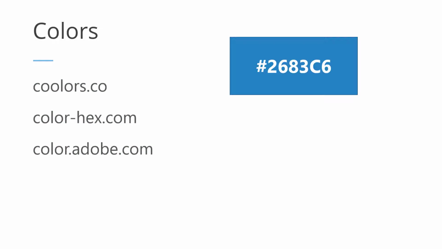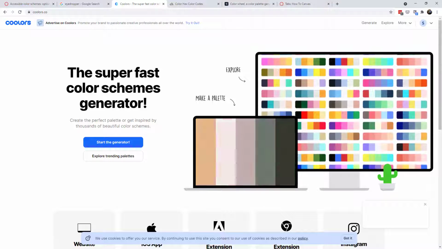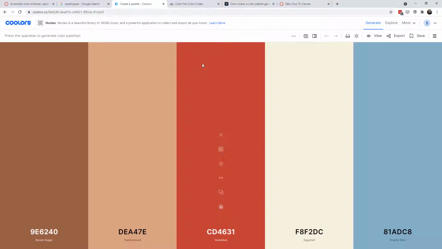Now let's go ahead and look at some of these websites. I'll have the links to these websites in the description below, but we're going to look at Coolors.co, Color-hex, and Color.adobe.com. Now this blue that you see on the screen is this exact same blue that I used for those previous images, and so I'm going to grab that hex color and we're going to go to these websites and see if we can have a little bit of fun. So the first website is called Coolors.co, and you can go ahead and start the generator and it's going to randomly generate a color scheme for you.